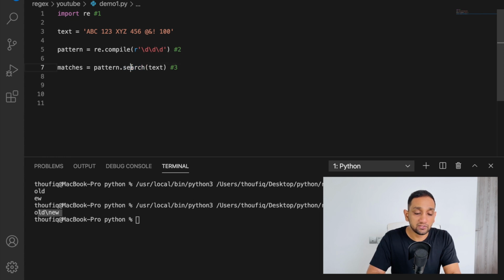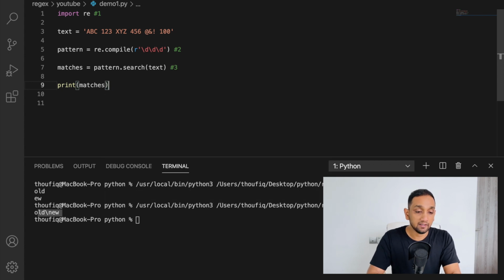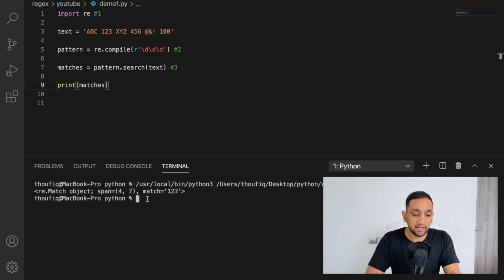Okay, so what search will do is it will look for this pattern in the given text, and as soon as it finds a match, it's going to return that. So it's going to return and store it in this variable matches. Now I'm going to print this matches. So that's it. Now if I execute this program, so let me clear this, and if I execute this program, you can see that I'm getting the output.